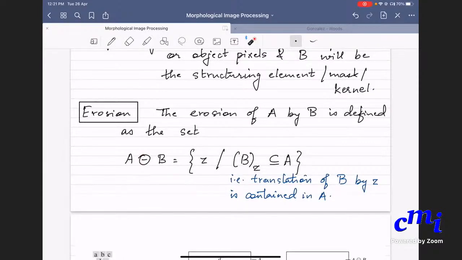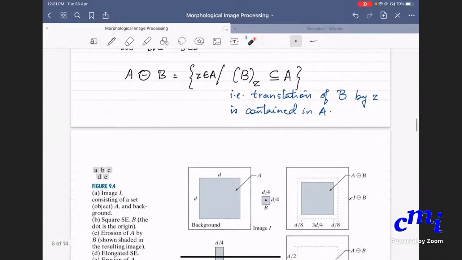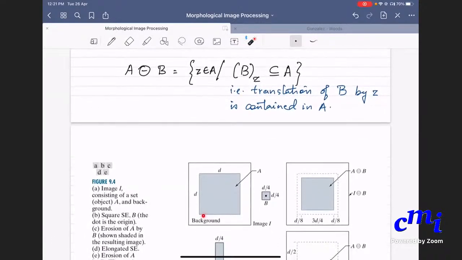A eroded by B is the set of all those pixels Z such that when you translate B by Z, the entire set lies inside A. So it is the set of all pixels in A such that the translation of B by Z is contained inside A. That is the definition of erosion. What it means will be very clear from this image. This is the image.